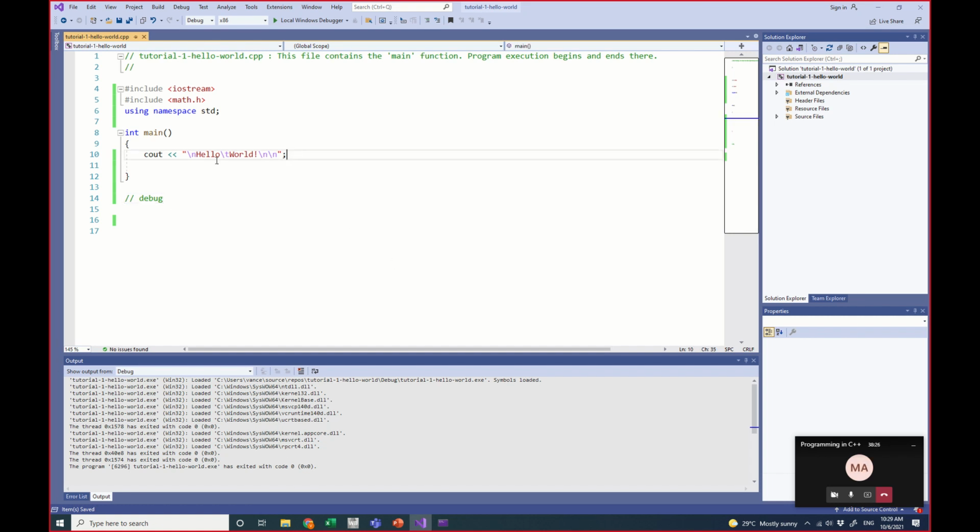So this is cout. cout means print. You have to notice the direction of these arrows. That means we are pushing this line to cout, we're pushing this to print it out. If you put the arrow like this, immediately you get an error. This one is for cin. So, cin and cout.